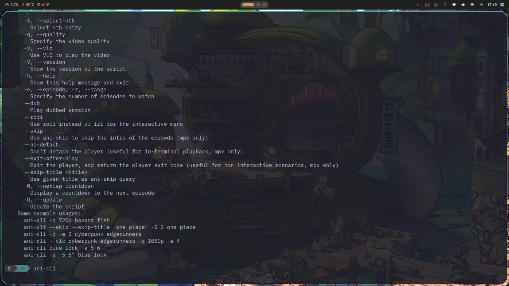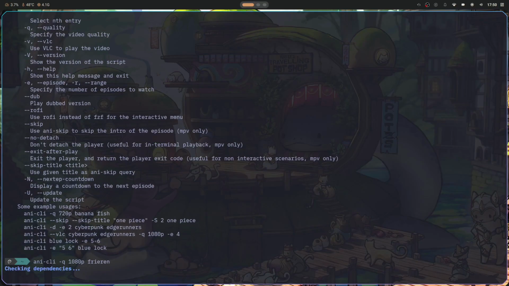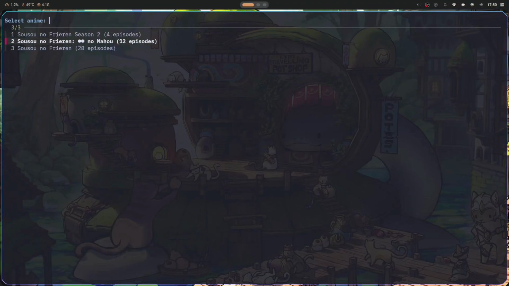So I'm gonna do an ani-cli, let's say quality of 1080p, and let's try some. Let's see some Freedom. Checking dependencies. So as you can see, it shows up as a list because there's more than one season.